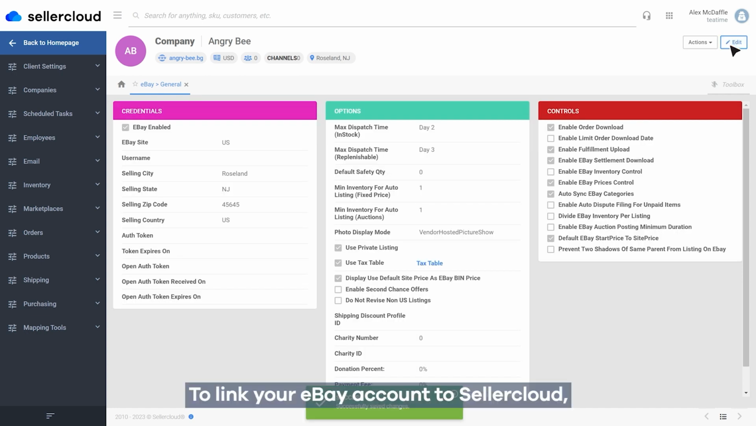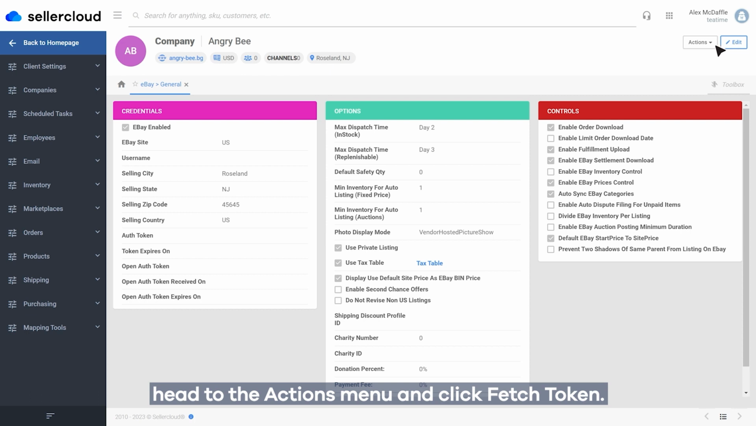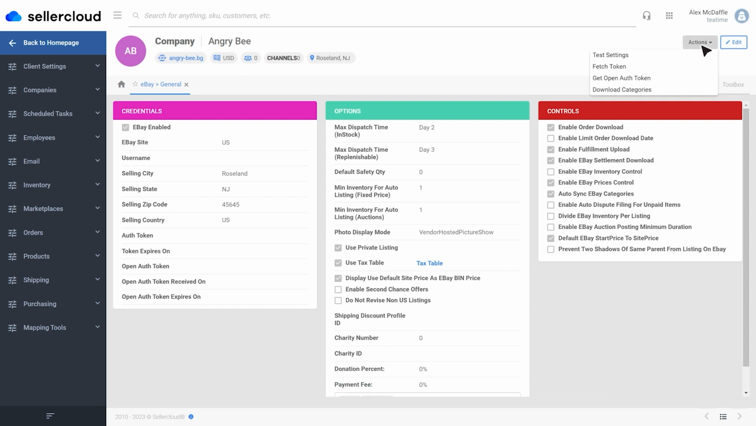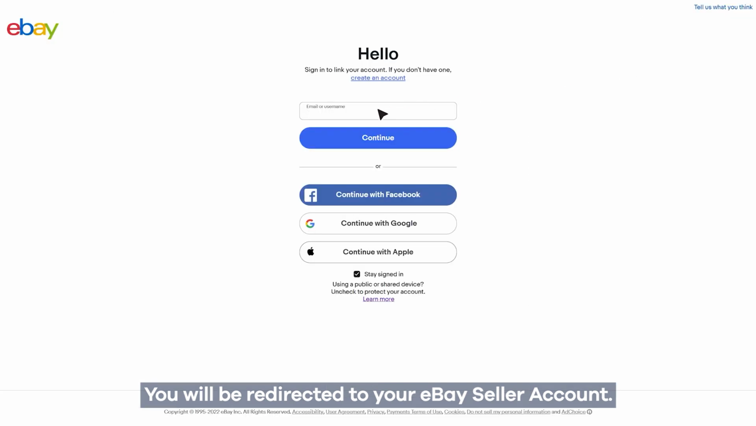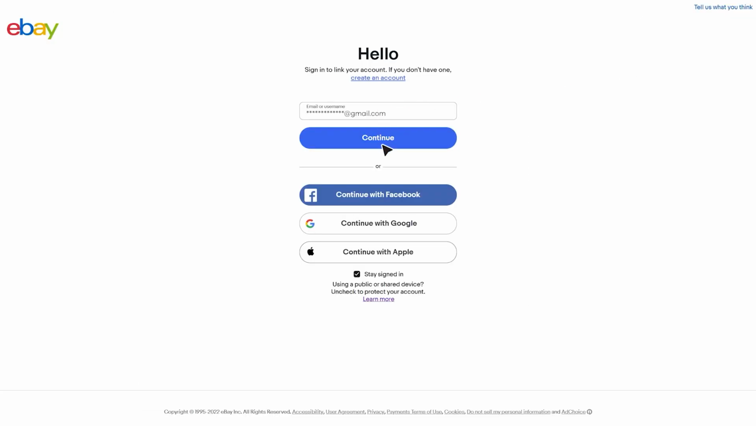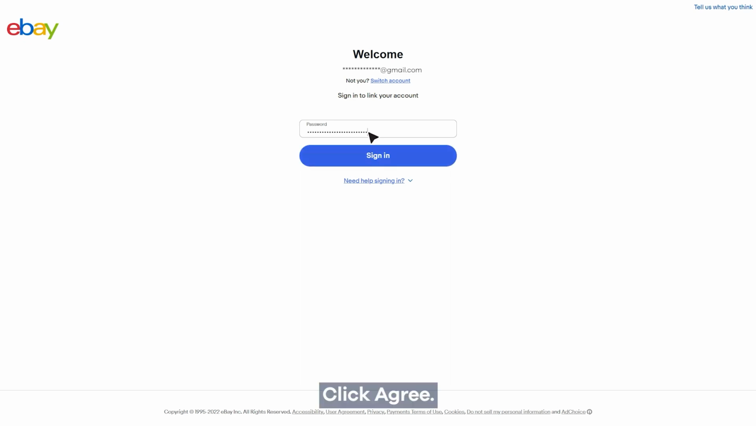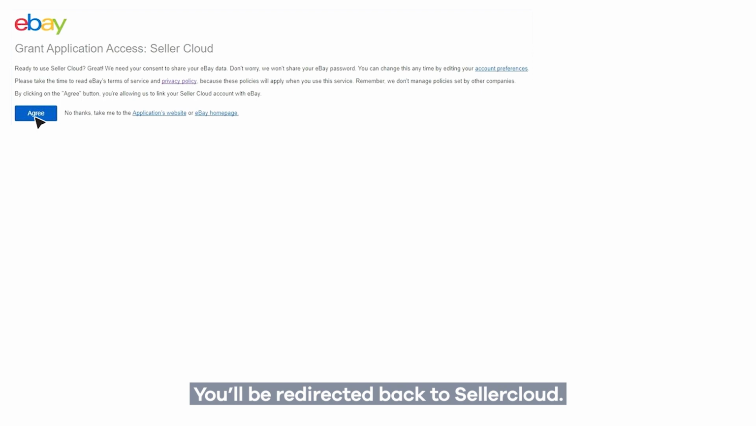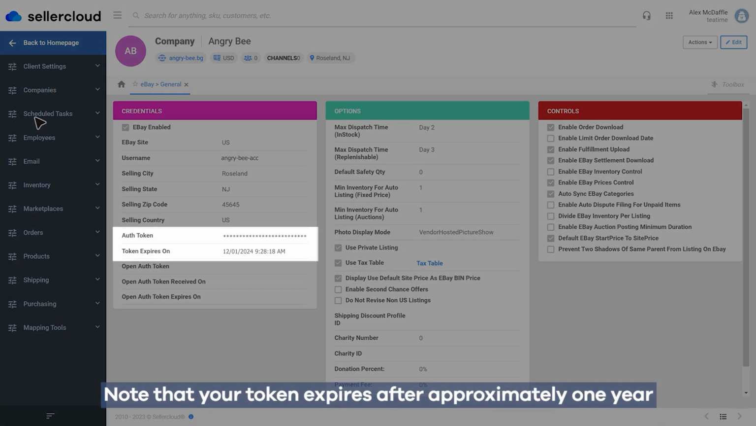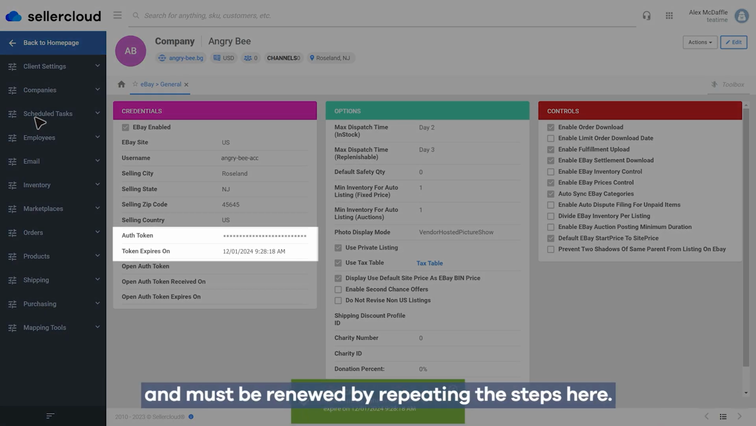To link your eBay account to Sellercloud, head to the Actions menu and click Fetch Token. You will be redirected to your eBay seller account. Click Agree. You'll be redirected back to Sellercloud. Note that your token expires after approximately 1 year and must be renewed by repeating the steps here.